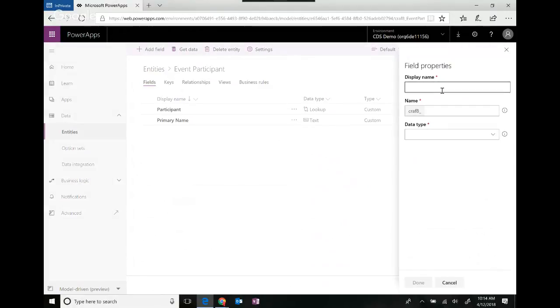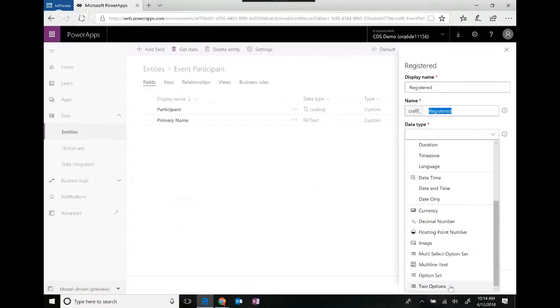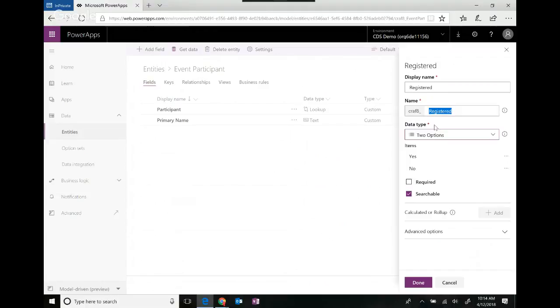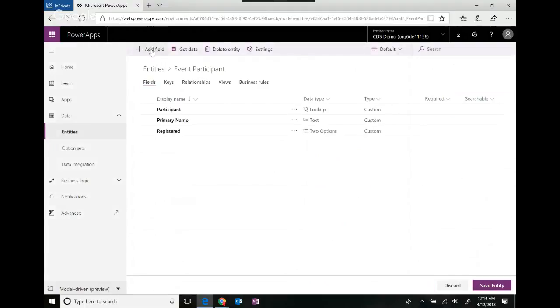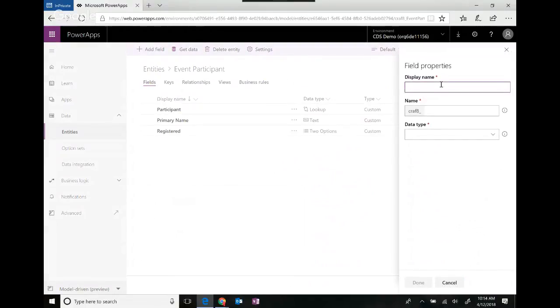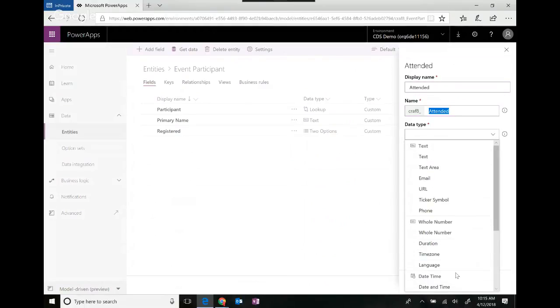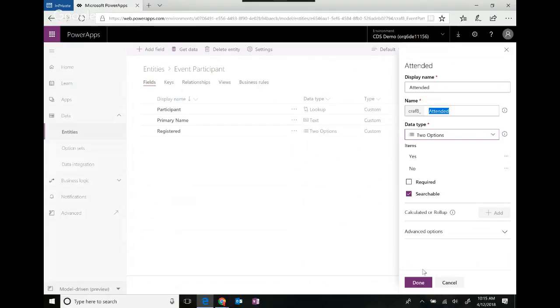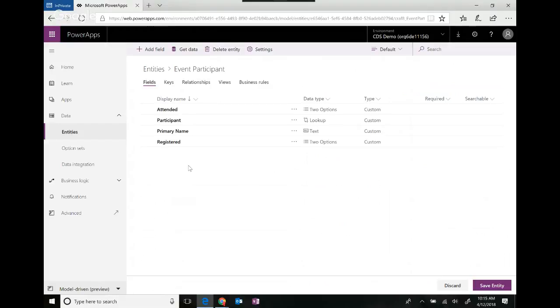So I'm going to go ahead and keep adding. I want to know on this one, is the person registered for the event, and for that one, I want a yes/no option. So I've chosen my data type, two options, and the item selection is yes/no. Then we're going to add one more: did they attend the event? When we're looking back to see who ended up making it, we understand the amount of participants that we had. Okay, so we have those things added into our entity.